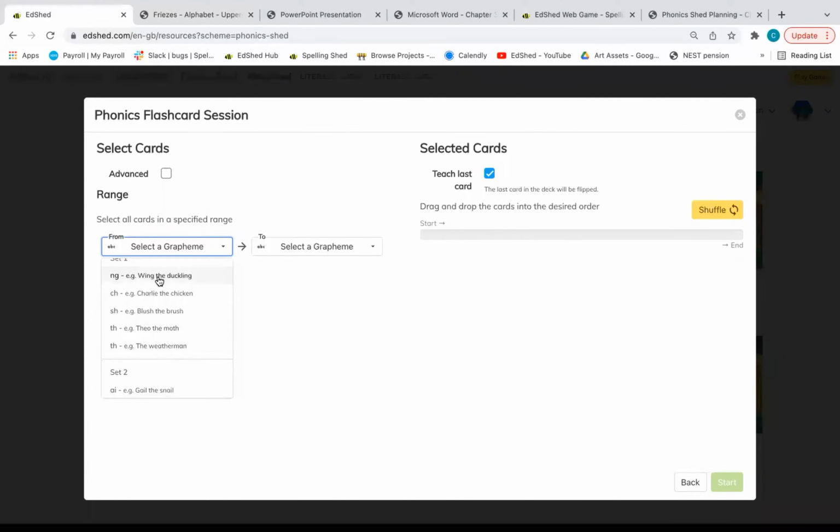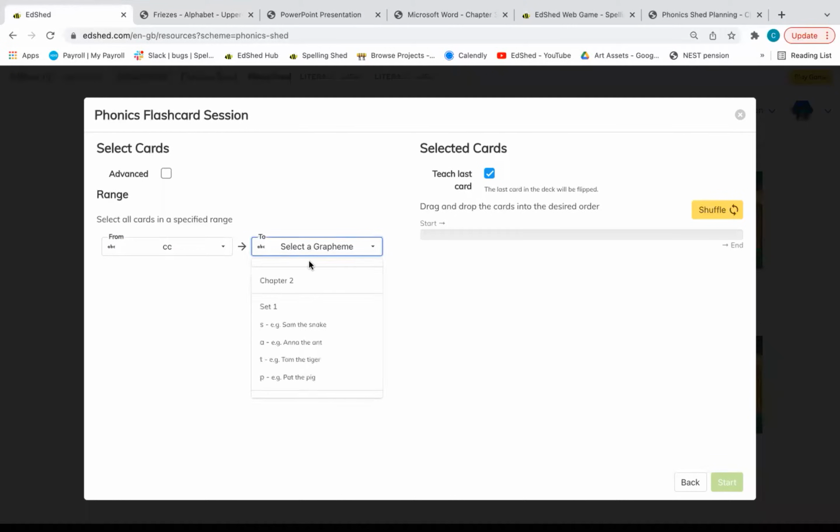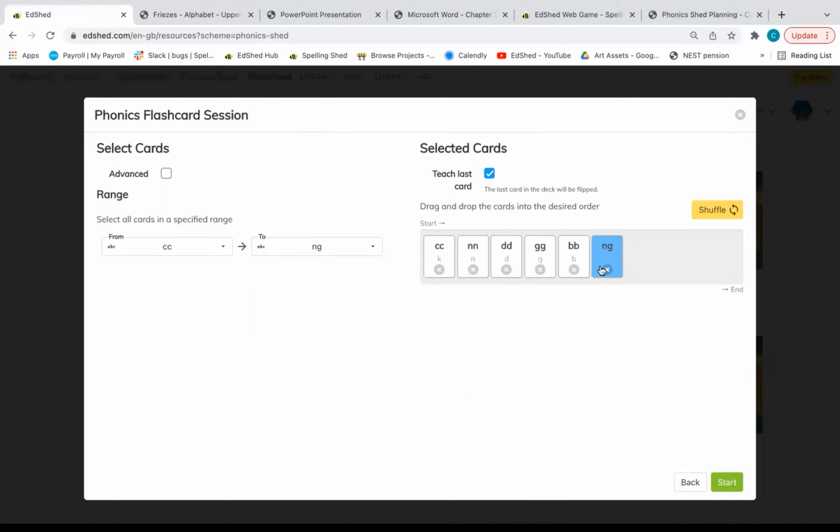There we are, Wing the Duckling. If we did Wing the Duckling today, we'd probably need a bit of a recap on whatever they had previously. So if I go from that to Wing the Duckling, there we go. And then you can also change the order should you wish to. You can shuffle them and then we'll click start.